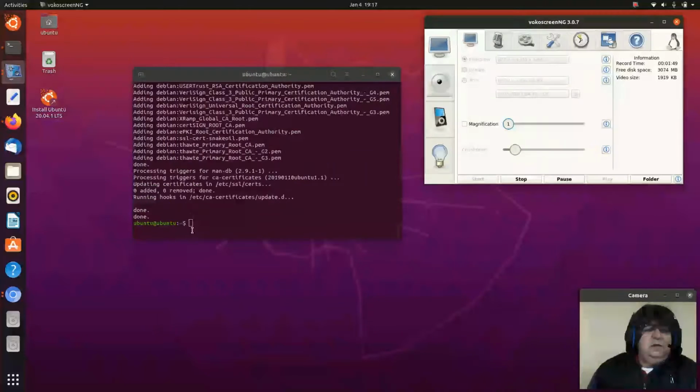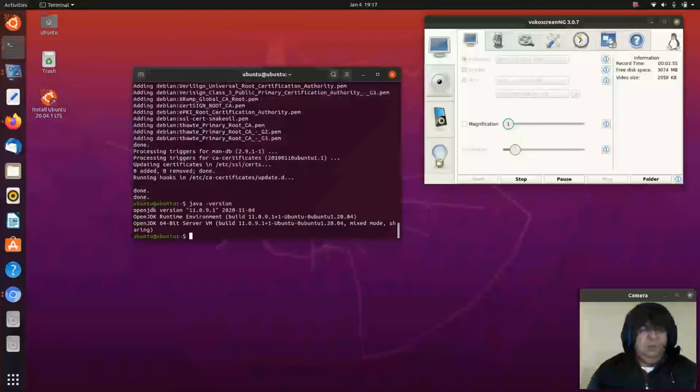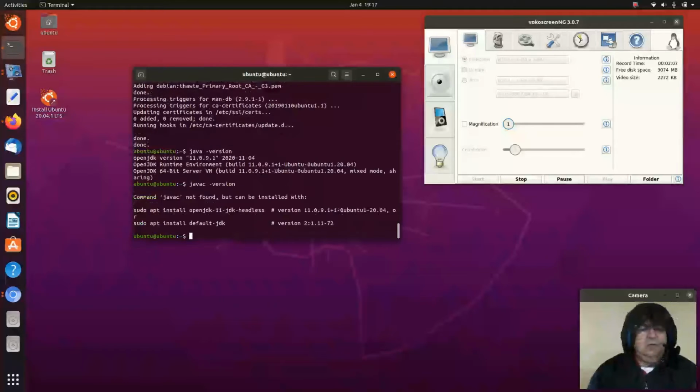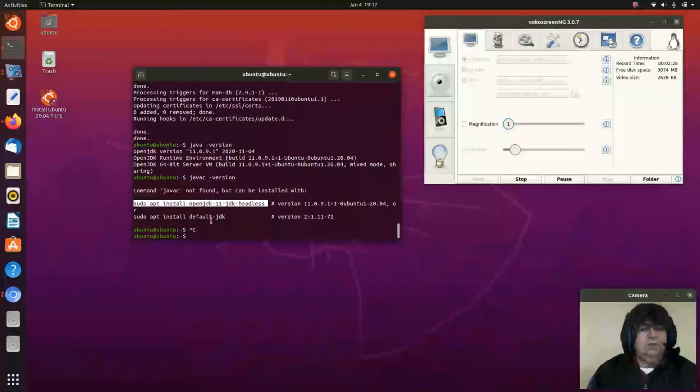So let's see now what happens if I say Java minus version here, and it's telling me Java is installed. Okay, so if I say javac, which is the compiler, minus version, hopefully it's there. We have to install it separately, you see that. So here's that one. Let's try it. Sudo apt, that one. I'm going to try that. I thought it looks the same as the other one.